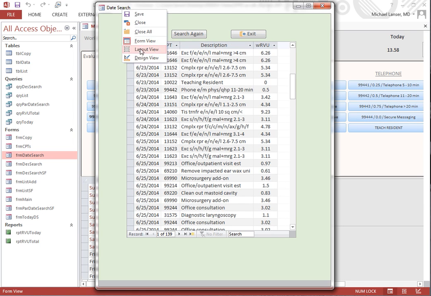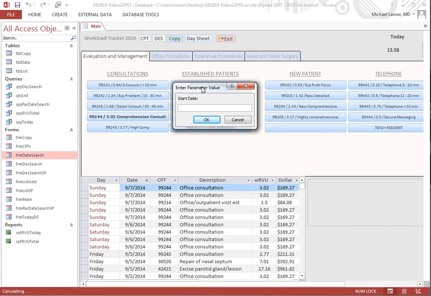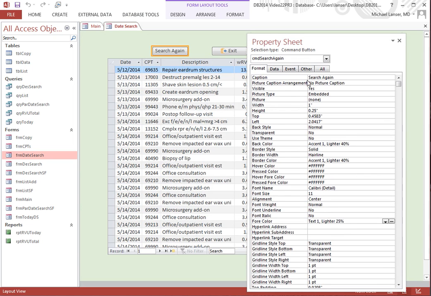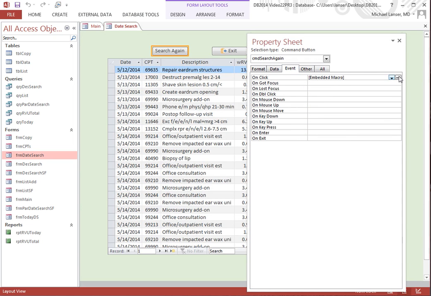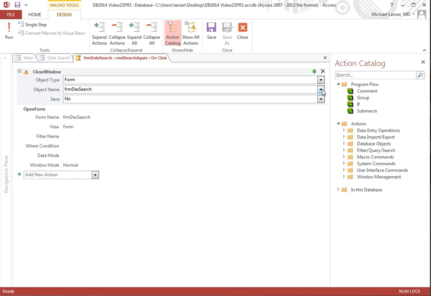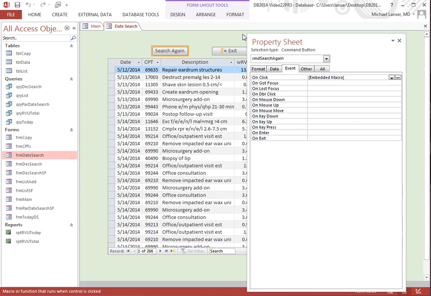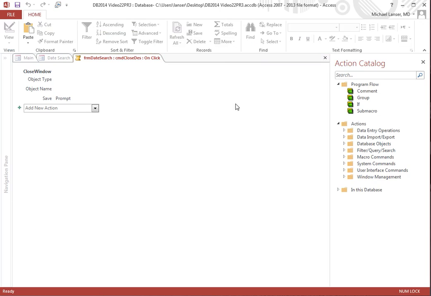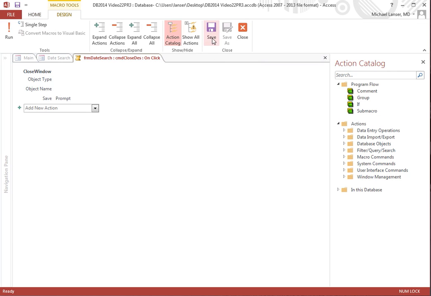And we better change, we can just go to the layout view and bring up the property sheet, because this is not going to be the right click event. Okay, which form is it? It's the wrong form, so we'll change that one to date search. Save and close that. And let's just look at this. Yeah, that's just generic.